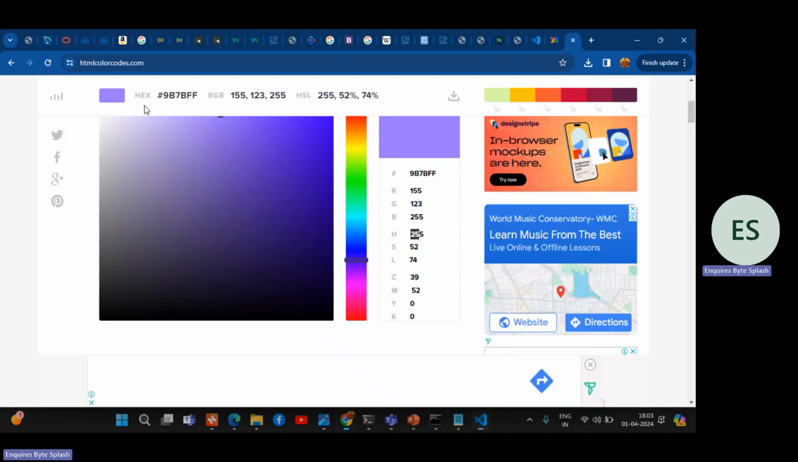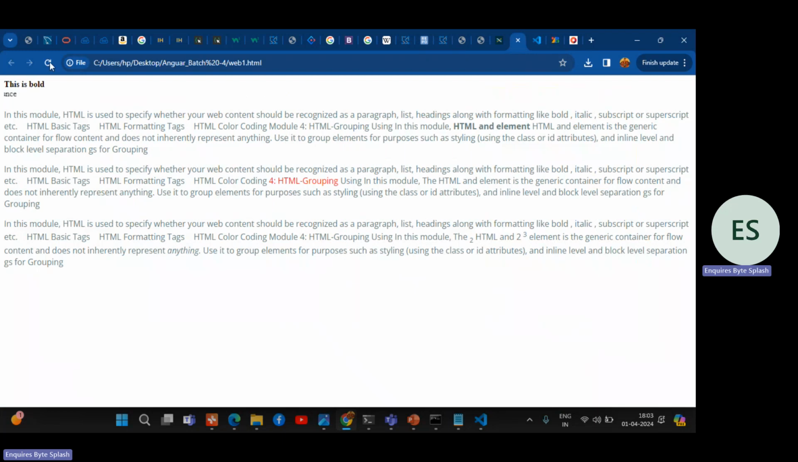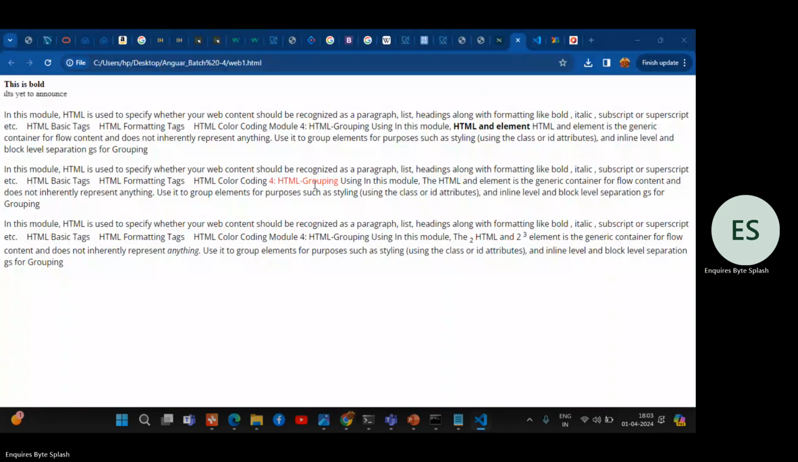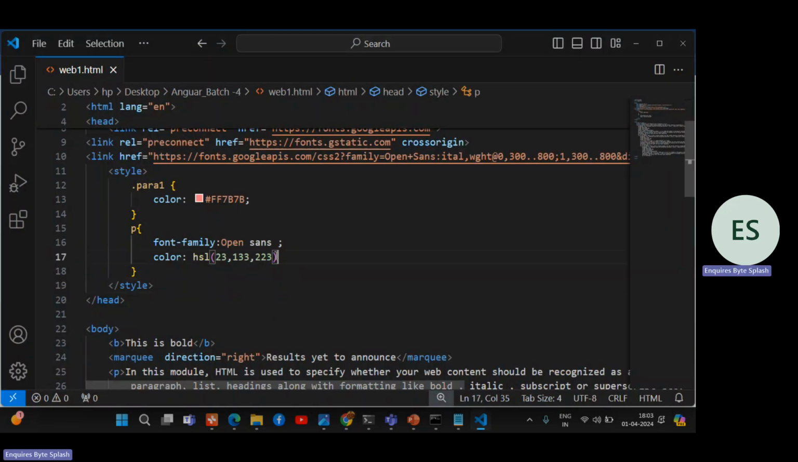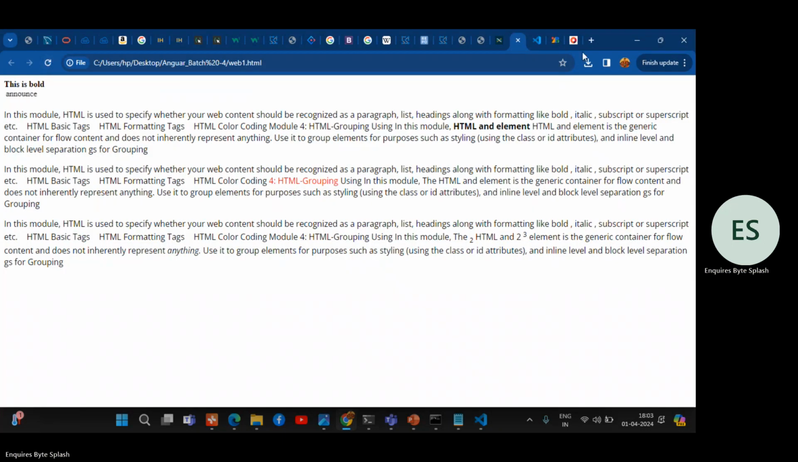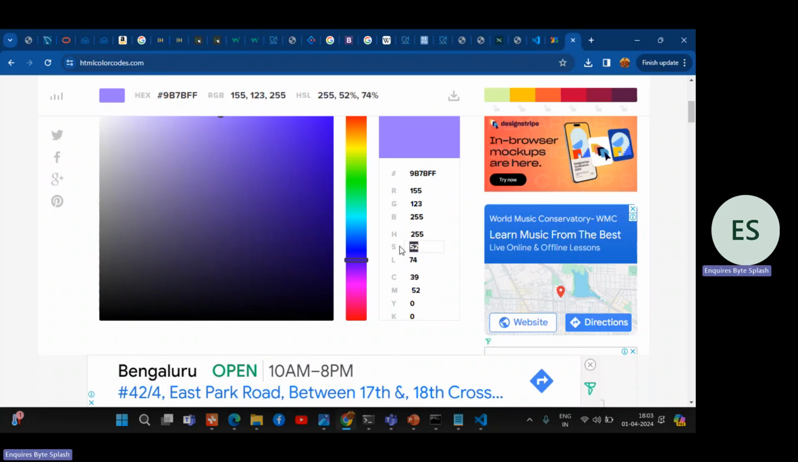What is the color of HSL? You can identify that. I think last one we need to give opacity. HSL.